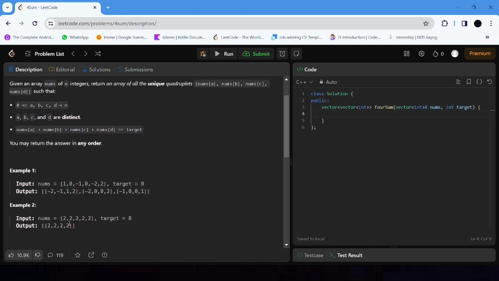Similarly in the second example, we are given an array with five elements and the target value is given as 8. We have to choose any four elements such that the addition of the four elements is equal to our target value. So I will be writing the code so you will get it more clearly.